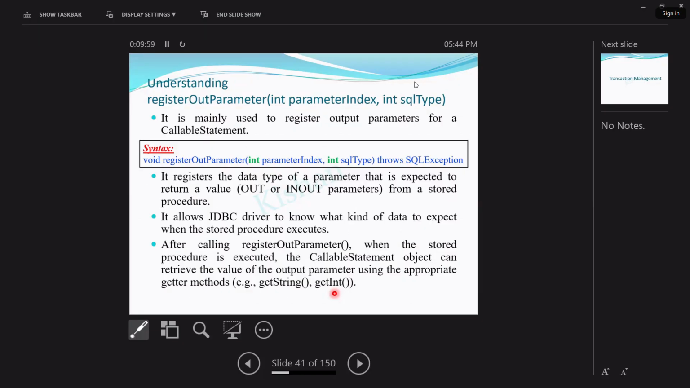TYPE_FORWARD_ONLY, TYPE_SCROLL_INSENSITIVE, TYPE_SCROLL_SENSITIVE. Modes: how many modes are there? Two. CONCUR_READ_ONLY and CONCUR_UPDATABLE. And there is one more enhanced version of the result set. What is that? RowSet.